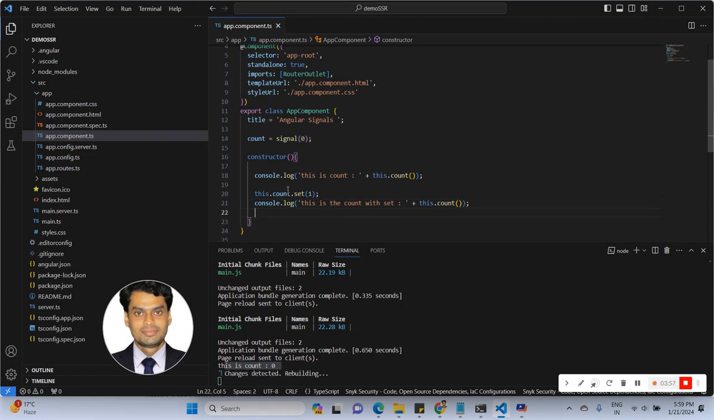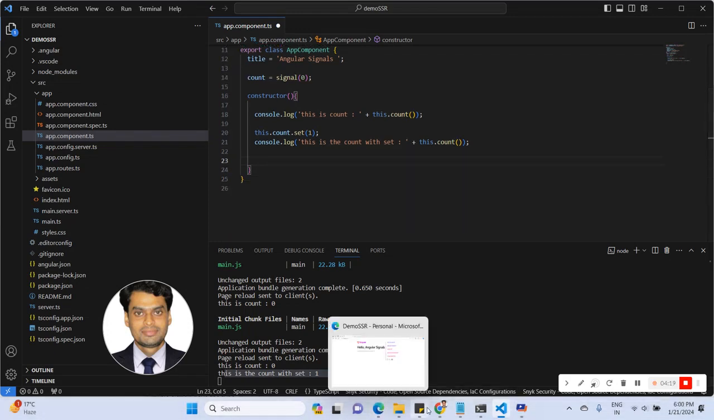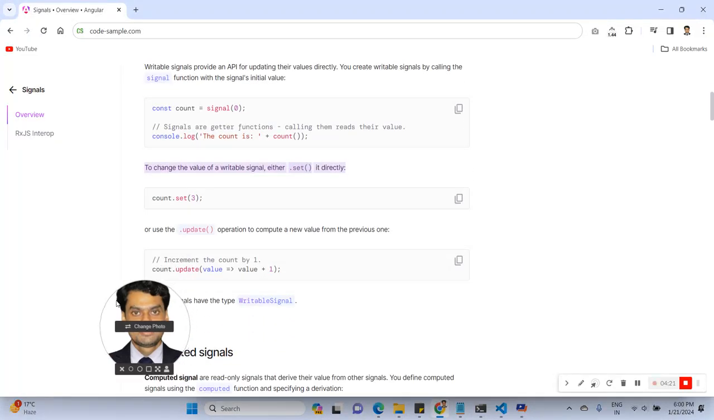Now you can see the result. The first one is the default result. Now we have used the set method. We have assigned the value 1. The signal value changed from 0 to 1. Here is the 0. Come to the other points.